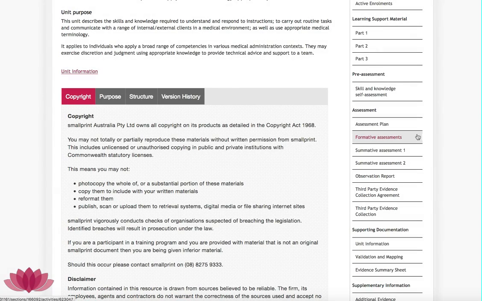Now, underneath the formative assessment and the summative assessment 1 and 2, you will see a number of other things. Please ignore those. As an online student, you don't need to complete the observation report or the third-party evidence collection. Once you've completed your formative and all your summative assessments, you can go back to your dashboard and get started on your next unit.